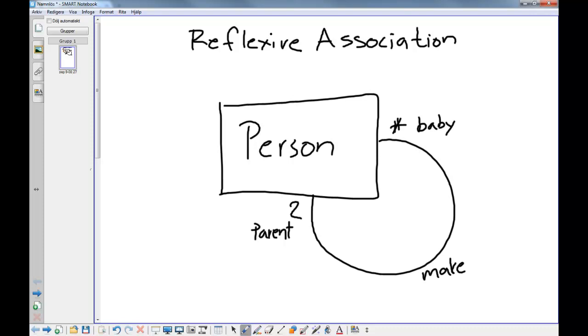So each baby has two parents, and two parents can make a number of babies. This will be forever etched in your memory.